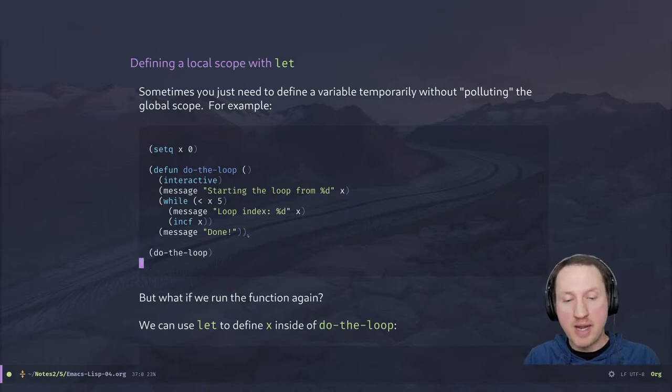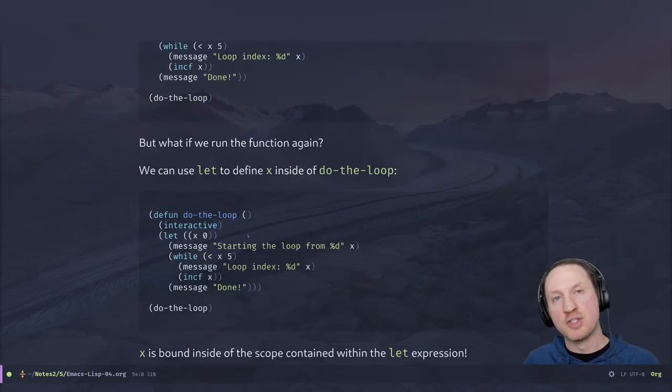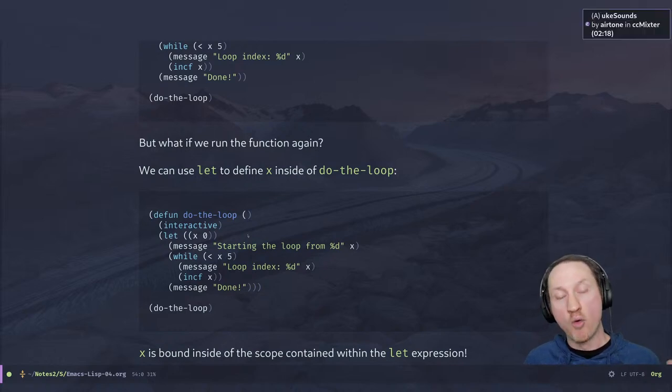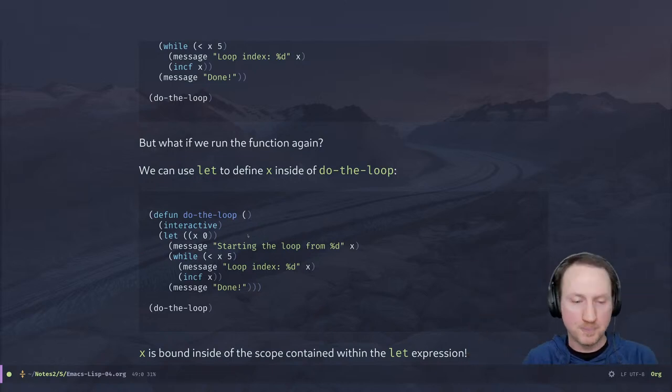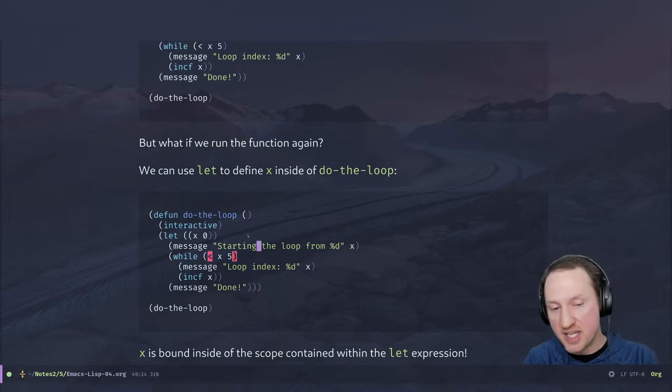So the right way to do this is to use the let expression to define a local version of the x variable for that expression, for whatever is in the body of that let expression. That way we can have a temporary version of x that can be used and have its value set, without polluting or changing what's in the global scope. So if I reevaluate this function here, what you can see is that I've used let, and inside of that I have a list, and then another list. We'll see why that is the case in just a second.